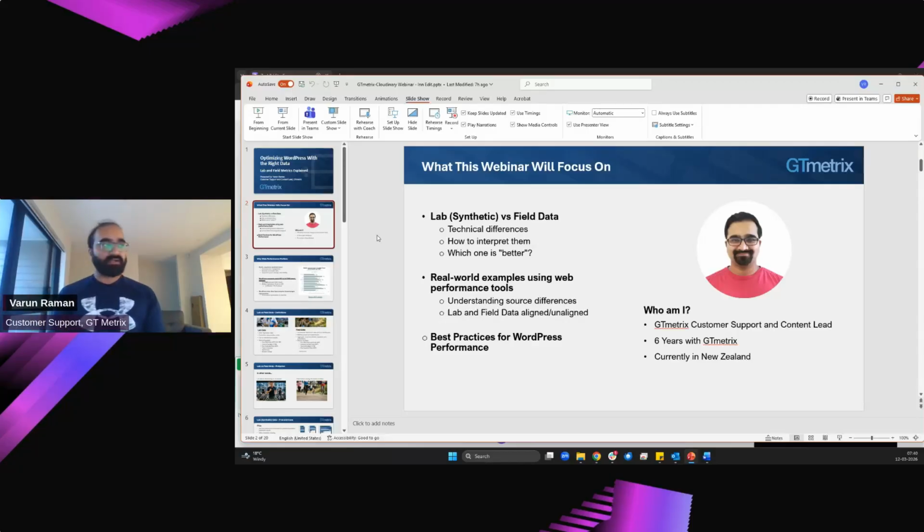So talking a little bit about what we will be specifically looking at today, I will be taking you through the technical differences between lab and field data, including how they're measured and what the methodology differences between them are, how to interpret each data set, because they do give you two slightly different perspectives on your page performance, and then which one is technically better, in quotes, because you'll see why I say that.